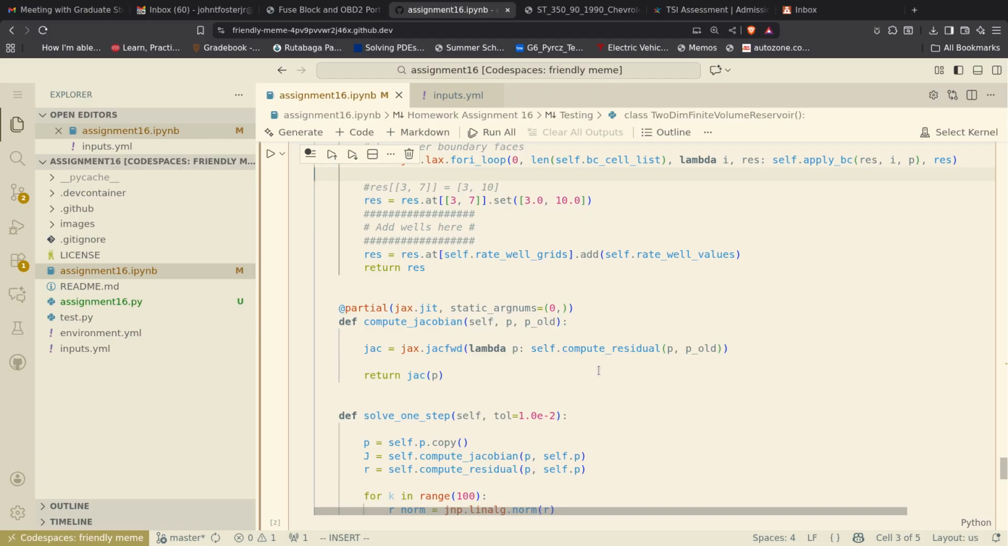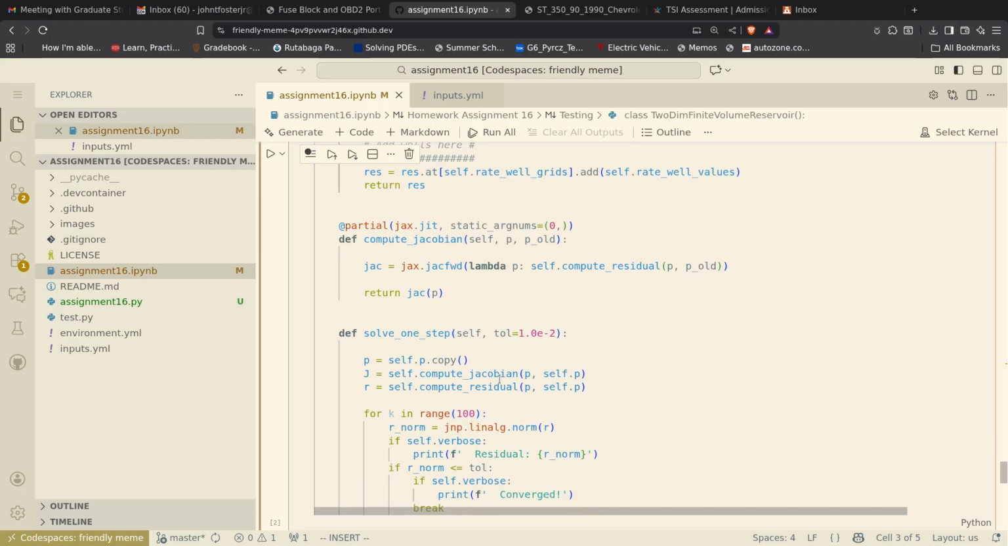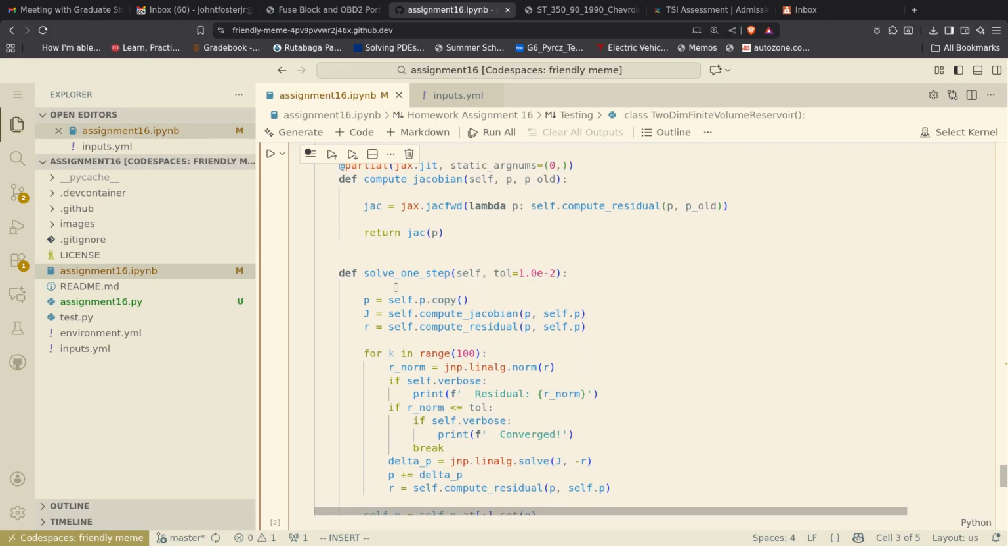And then previously we used sparse data structures and everything. Well, there's a way to formulate this as a matrix vector product operator, and you don't ever actually have to formulate the whole matrix, right? But we did it this way. I wanted to be clear so that it looked like the notes that I wrote, that we're forming a matrix J and then solving a nonlinear problem to find delta P, right? So that's what we do in this solve one step.